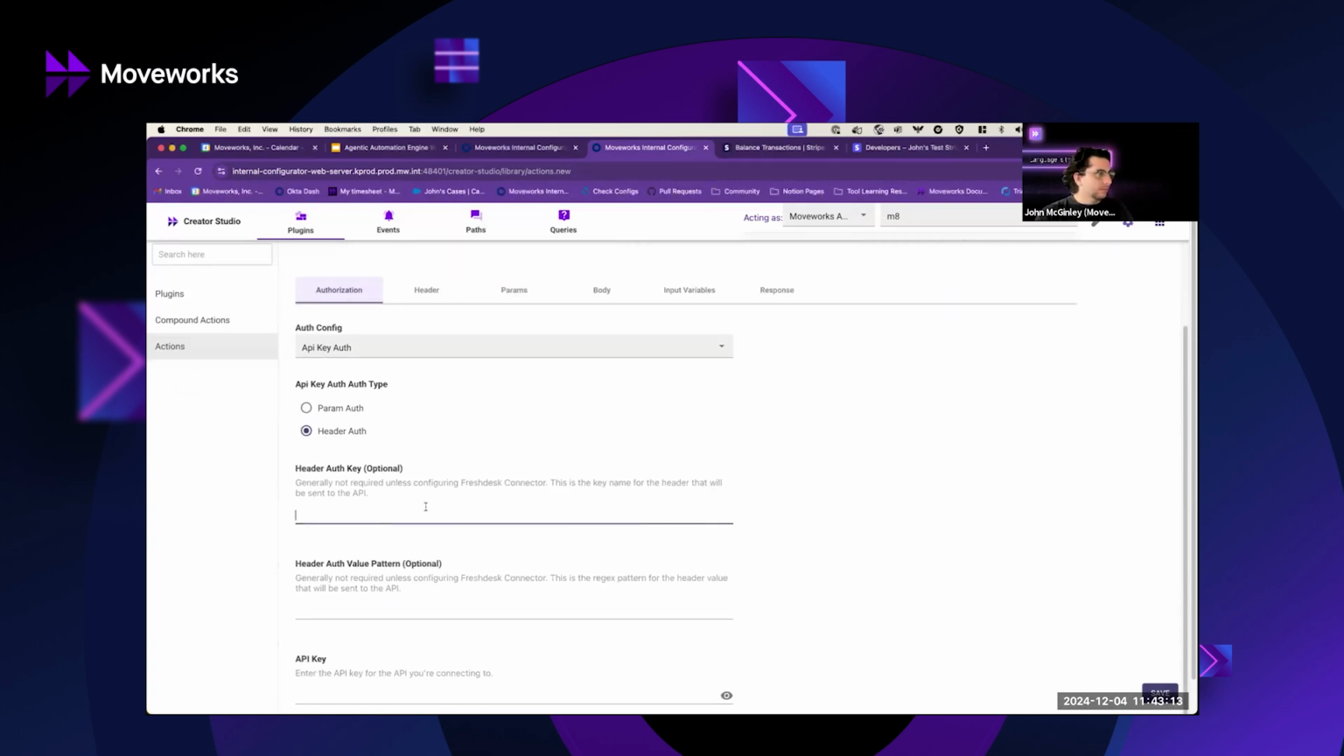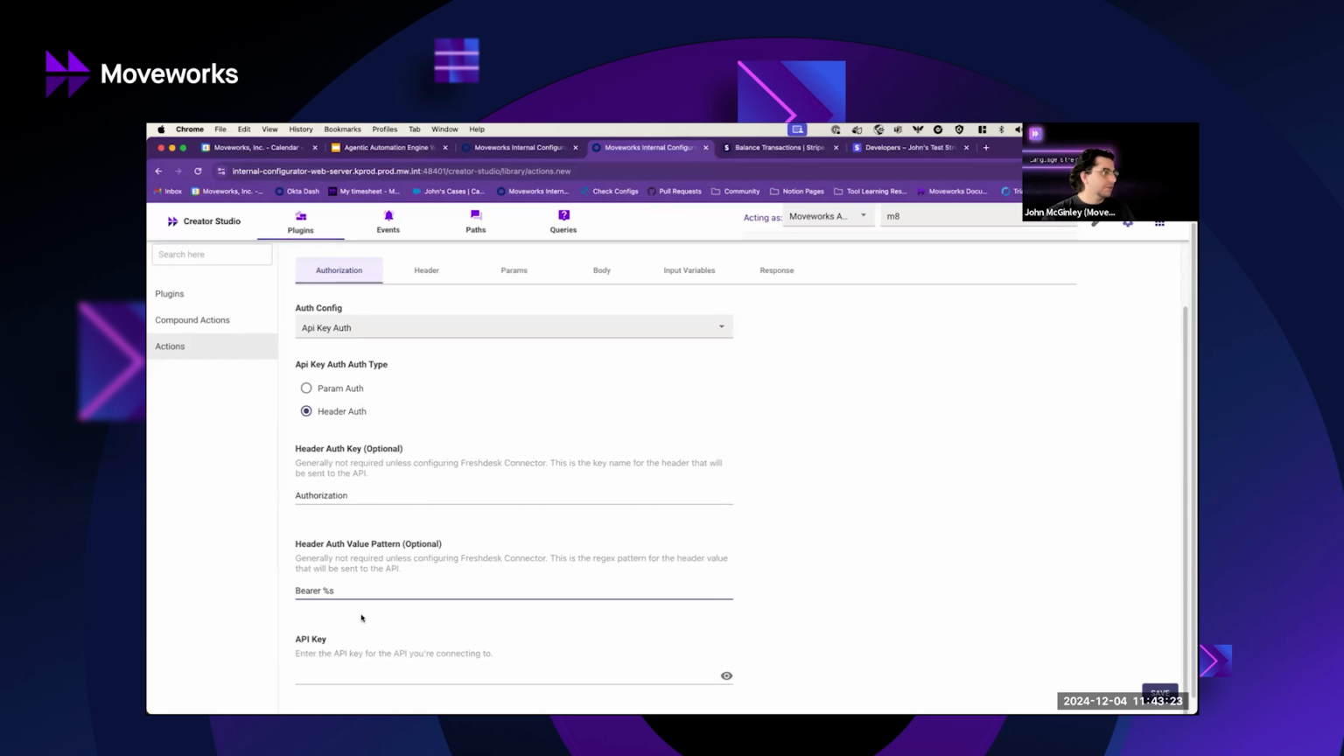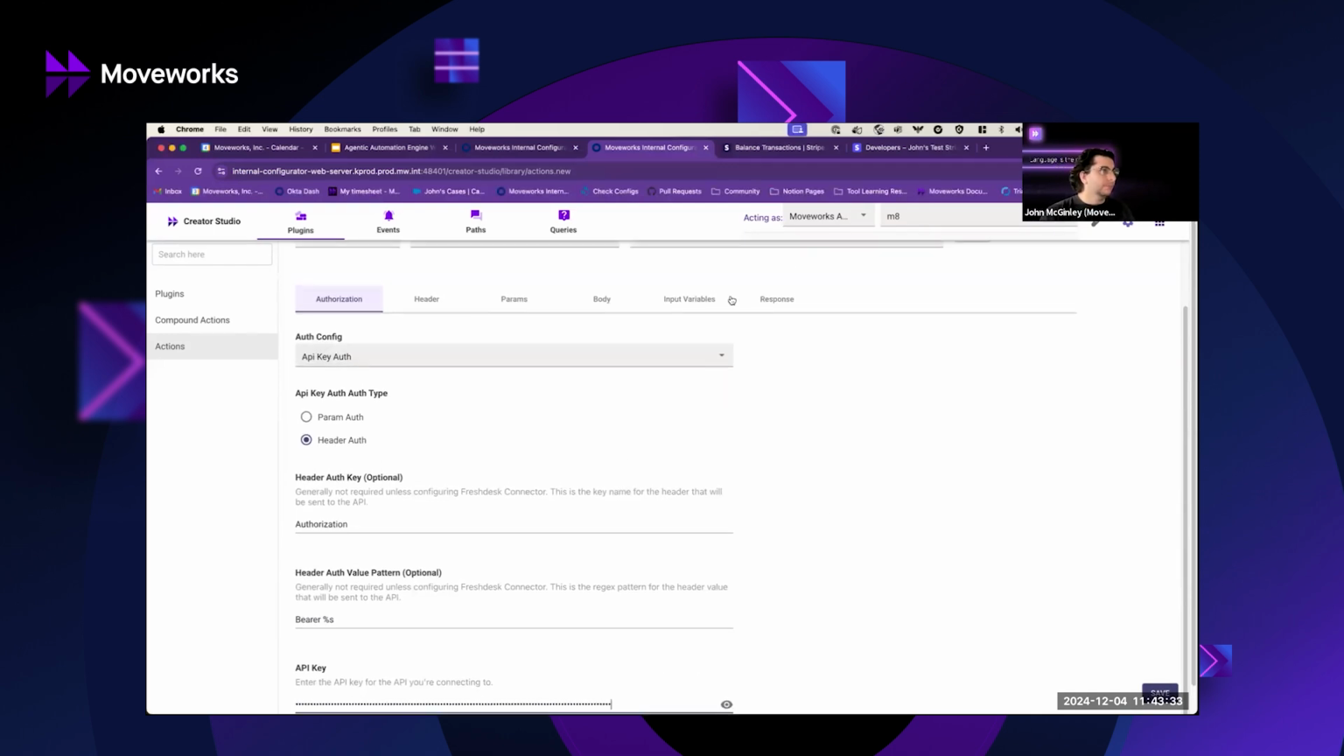So I'm going to input that here. So authorization, bearer, and then I'm going to do a %s. So this will carry the string from the defined API key into this value so that it's in the same syntax that we have in our Postman environment. And then I'm going to enter the API key here.